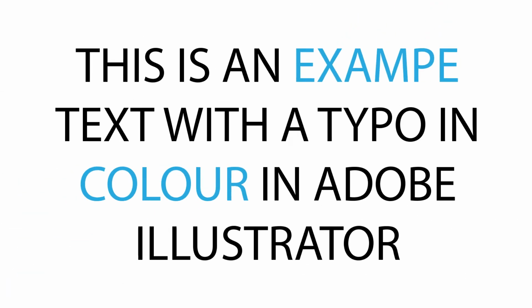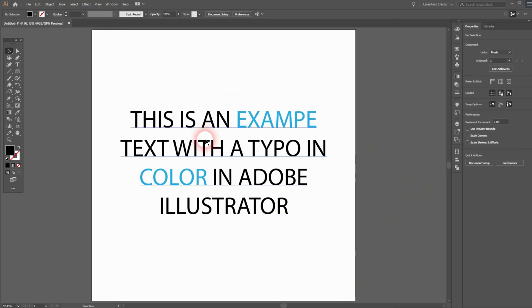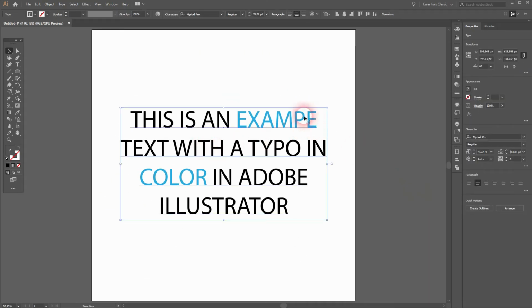And we are back. In this short video I'm going to show you the spell checker in Adobe Illustrator. So I've got a simple text prepared and there's a typo in it. Now we can use the spell checker that's inbuilt in Adobe Illustrator under Edit, Check Spelling.